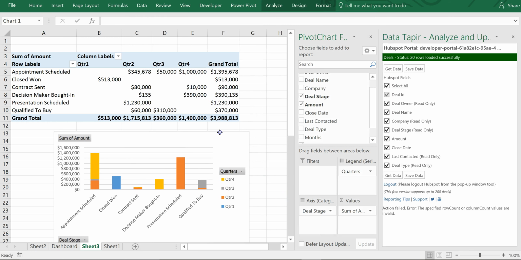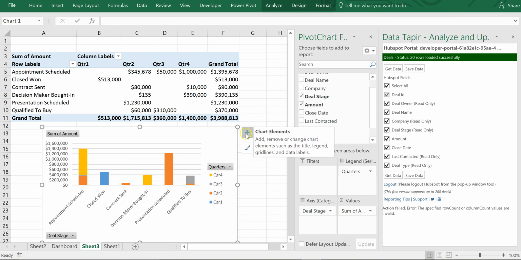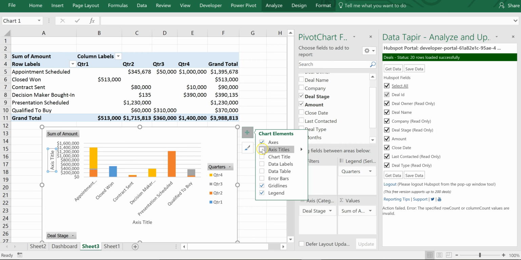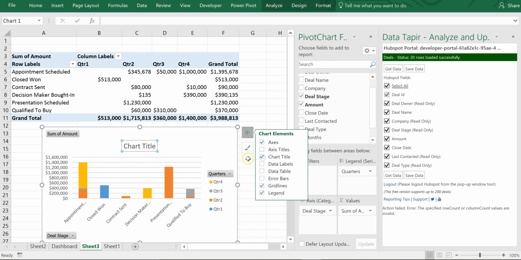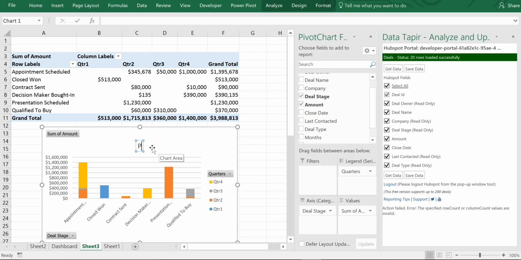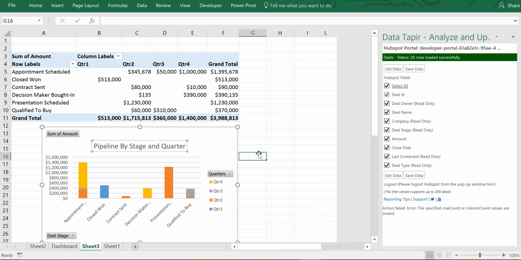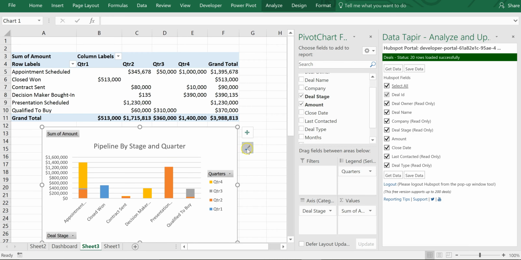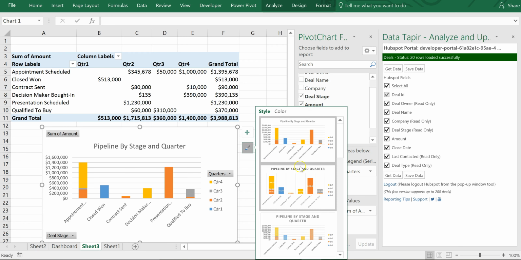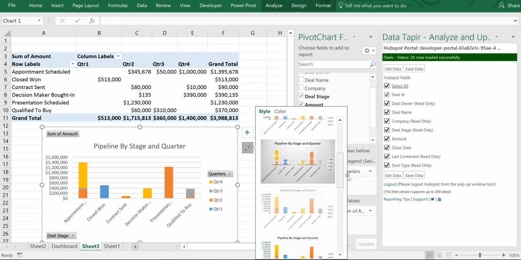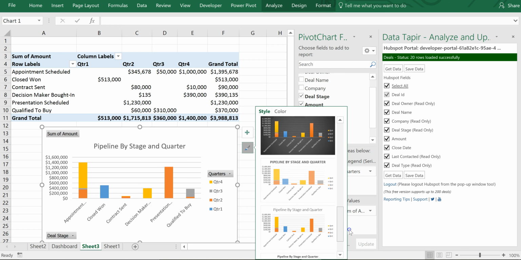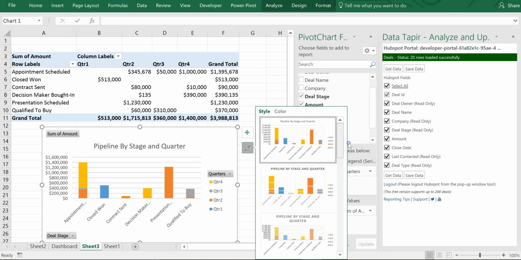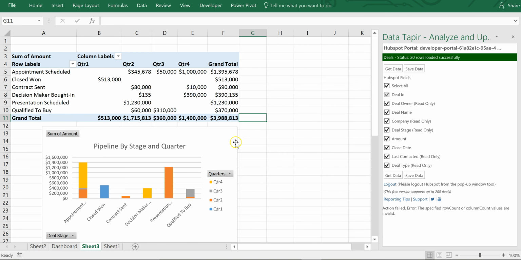I can do a little bit of cleanup right here. Add some elements. Give myself a chart title. And I could continue to clean this up with formatting, different style options, and even my own personally applied styles or colors. But this is the starter.